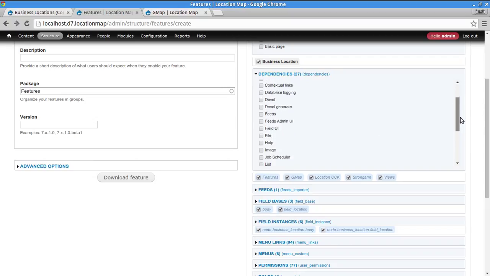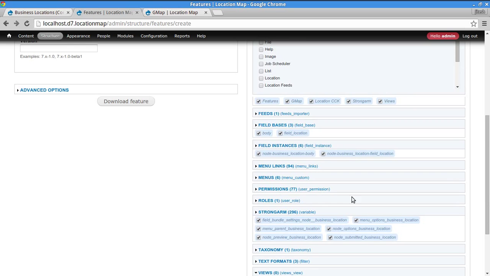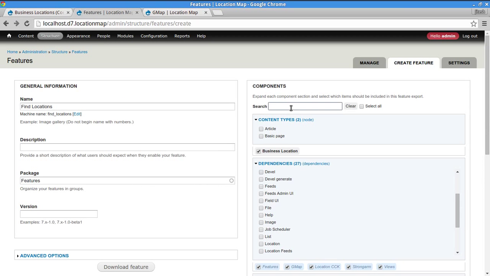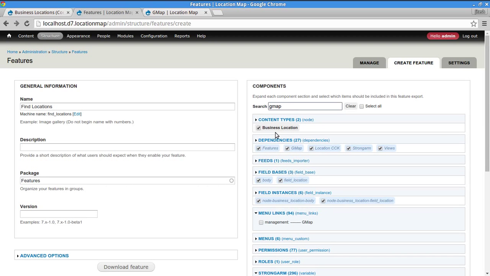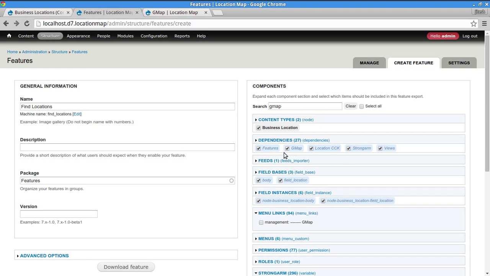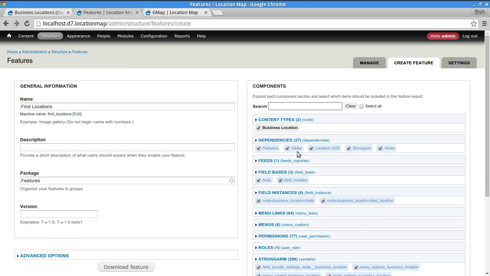I don't see gmap. Where did it go? It was there. Now it's gone. Okay. If I look for gmap among dependencies, there isn't anything. Very strange. We'll add it. We'll have to make sure that we add it. Oh, it's already checked. It's automatically checked. That's why it didn't show up. Okay, gmap is there.